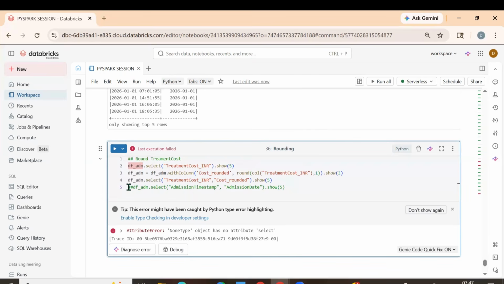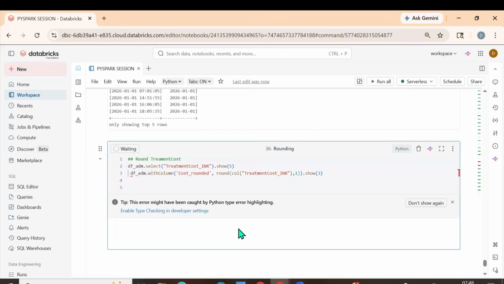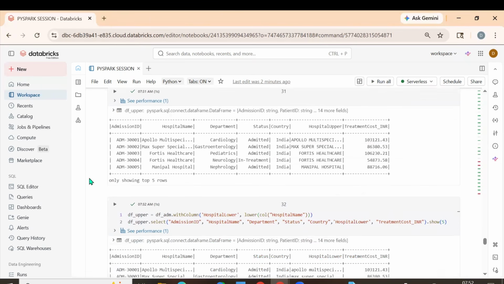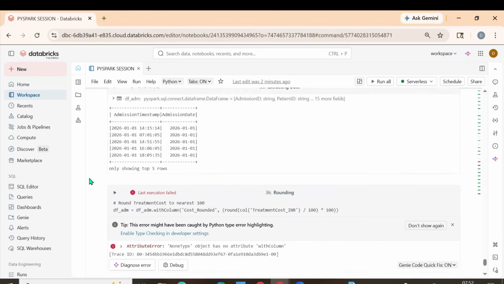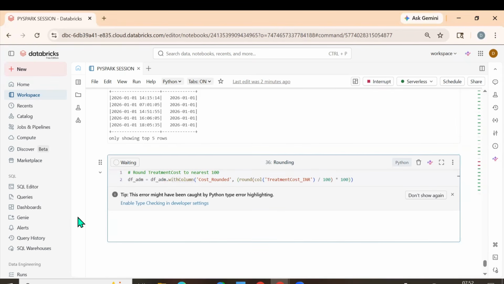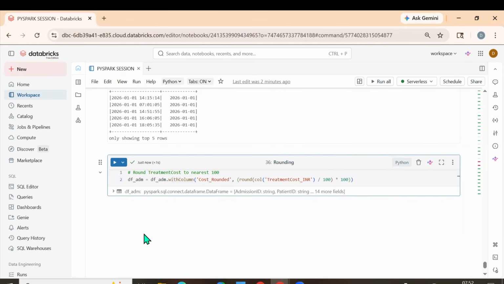Let us not take this. So I think we understood what we are trying to do. Let me not take this. Let me take this off. And now let me run this. Indentation error. Don't worry. Yes, now we got it. Let me come to the last cell and let me run this. Yes, now we got the data.